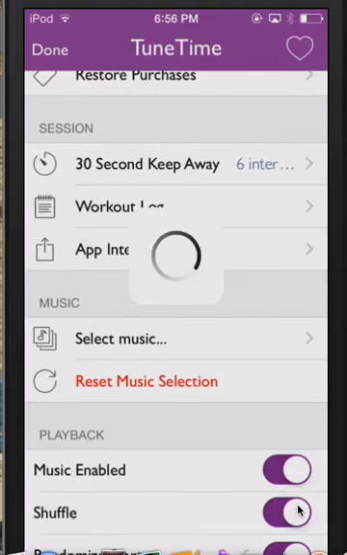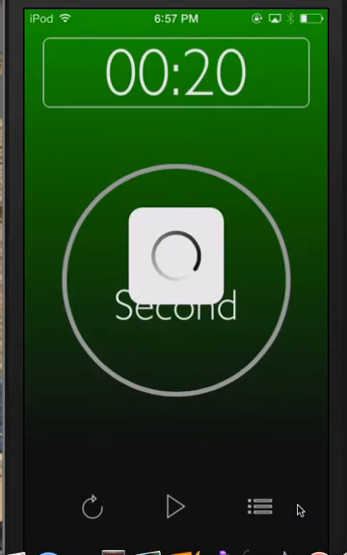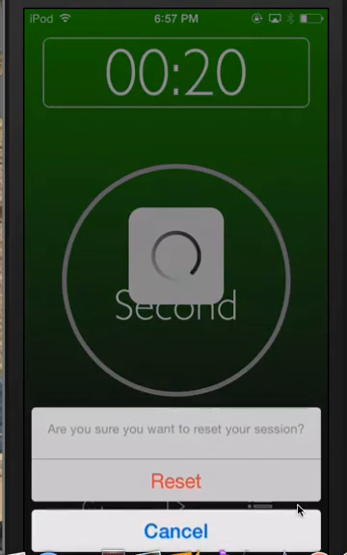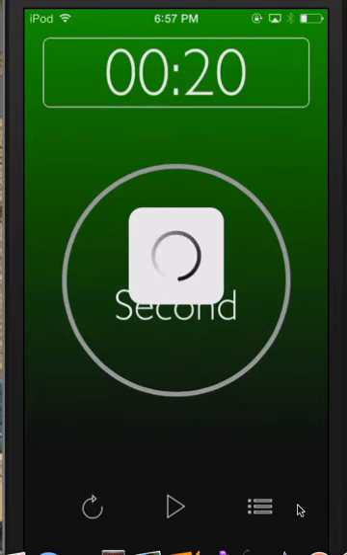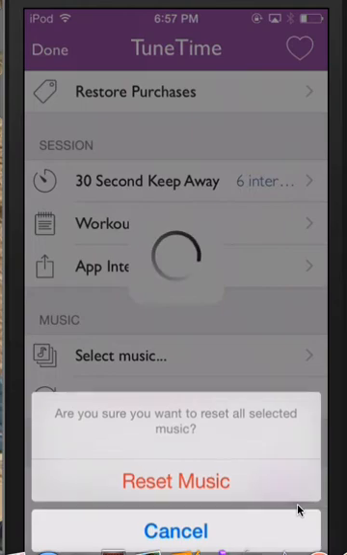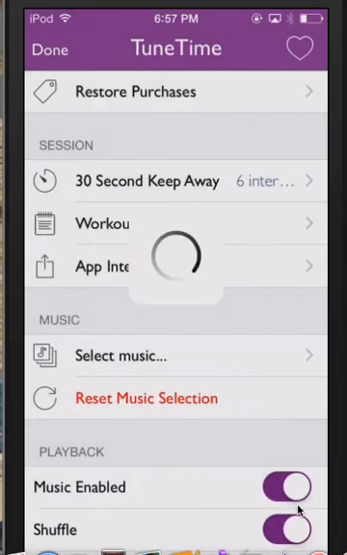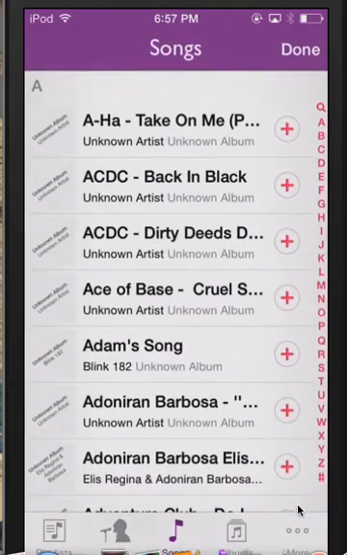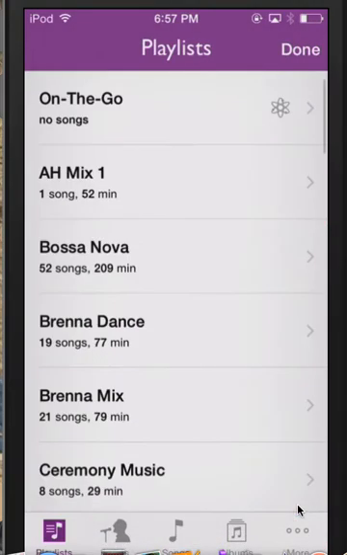Usually it doesn't take this long to get into the music, but let's reset. Try to get back into it again. All right, reset music selection. Select music. Might have to get out of the app and start it over again. There we go. All right, we hit our playlists.